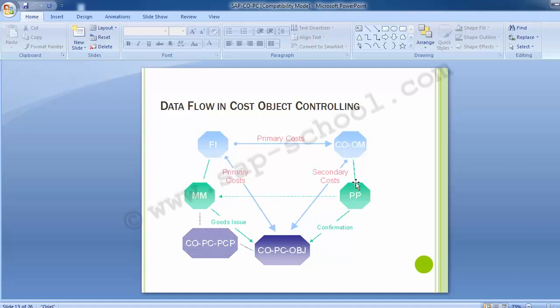You can see over here that from the FI part the value flows, from the OM the value flows, and from the PP it is the confirmation, because from the PP the routing and the BOM are used. With the help of the routing, BOM, work centers, and master recipe, the values get reflected in the cost object controlling so as to calculate the product cost of the particular material produced. So this is just an overview of the diagram which shows the flow of cost from one component to another in the cost object controlling. So this is about the cost object controlling part.